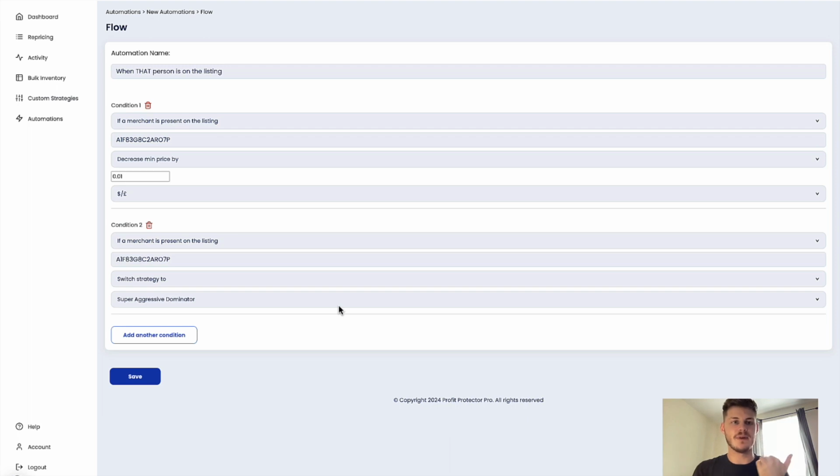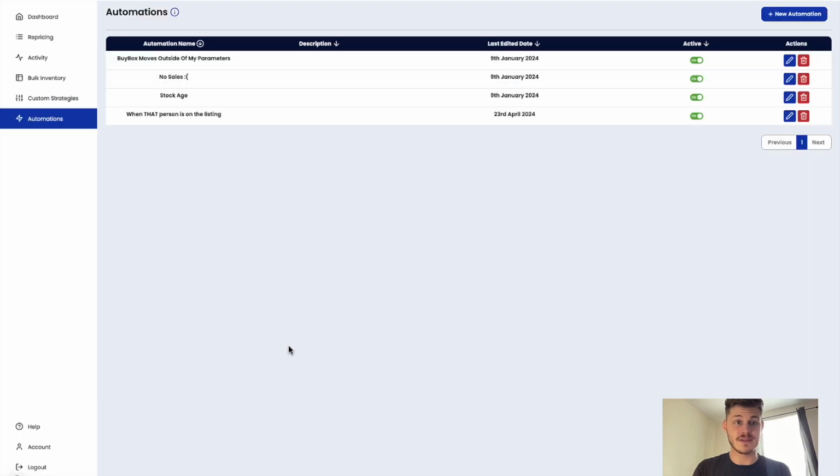So let's try this kind of automation. See how it goes, click on save, make sure that it's toggled on when that person's on the listing. And then of course we can apply this to any of our items in Profit Protector Pro. But there's all manner of different things that you can do with the automations whereby you can compete with someone in a certain way when they are on the listing. So try those automations. You can steal those from this video if you want. Hopefully this helps inspire you for automations that you could potentially make whereby another merchant is concerned.